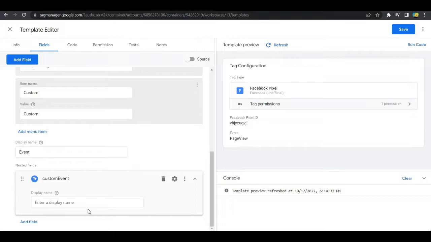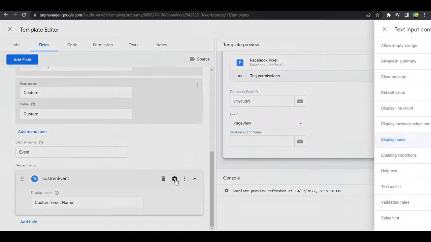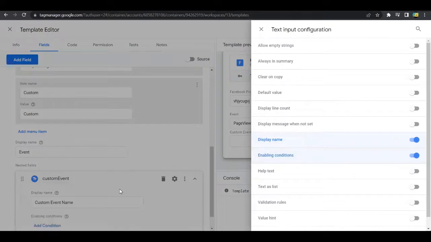So here we'll just add custom event name, right? So let's see how it looks. So now we only want this to show when we have selected the custom option, right? Because for page view we won't have a custom event name, so we only want this to show when we have selected custom. So we can set it on that as well, like we could go here, enabling conditions.